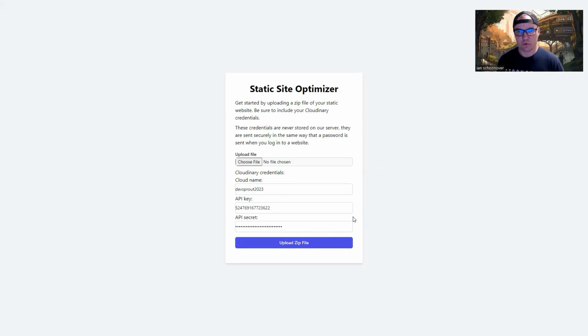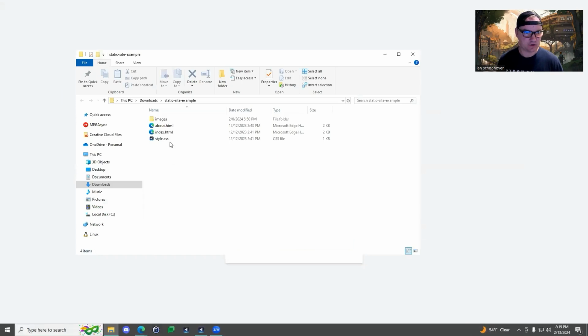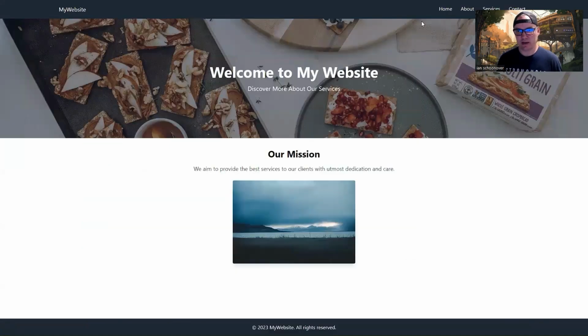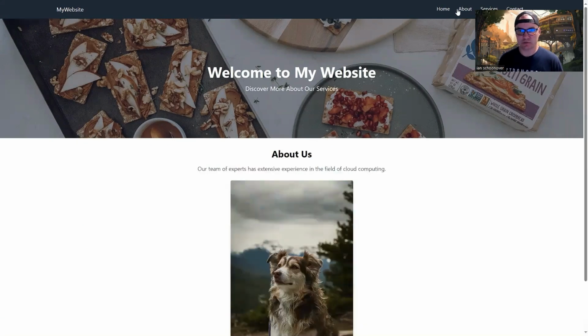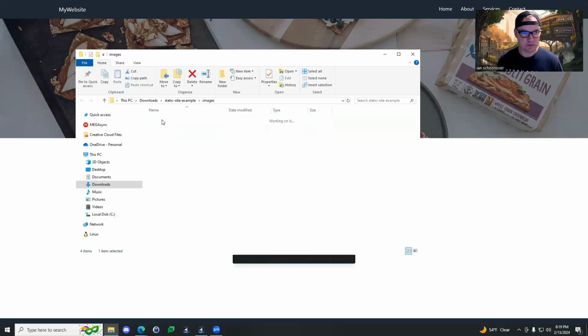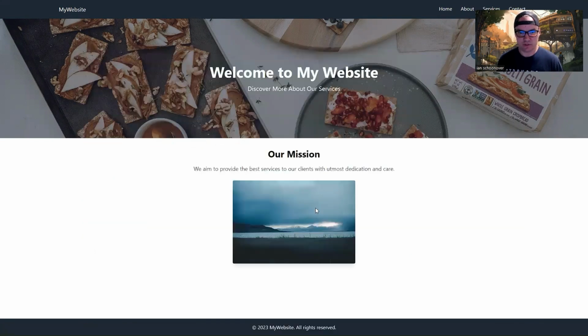So let me show you the before and the after. If I take a look here, this is the before, really simple website, same one that I used from the previous video. It has 2 pages, 1 style sheet, and a handful of images. And so if we go to index.html here, you can see that we have home, the about page will load some different images. These other links don't work. And these are all being served from the images directory. So if we go back here, you can see images, and we have these images inside of here that are being loaded within the website.